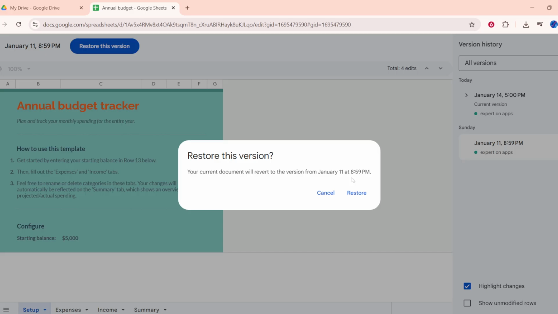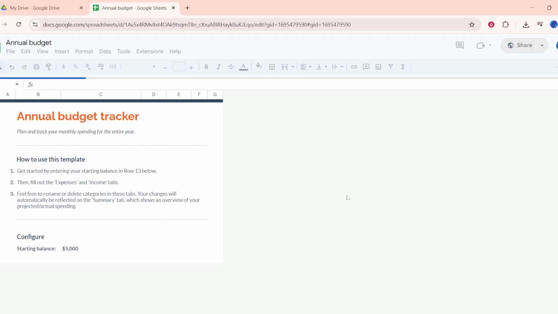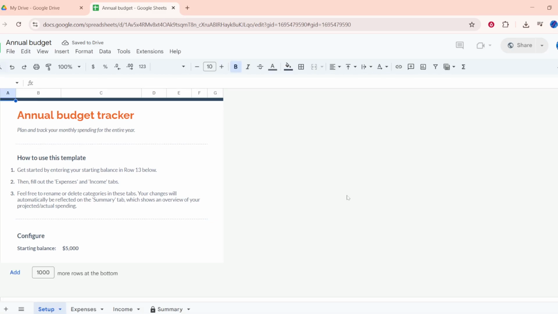A quick note before we wrap up. If your file is not a Google Docs, Sheets, or Slides file, Google Drive does not store a version history, and the version history option won't appear. In that case, you won't be able to use this method.